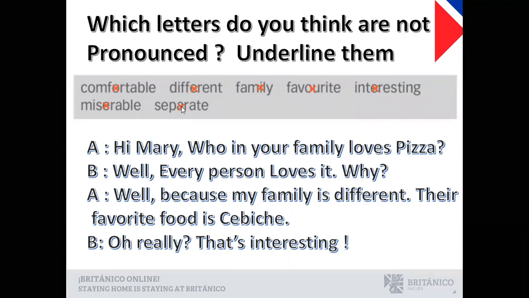As you can see, these words have drop syllables in them. And if you want to sound more like a native speaker, I recommend you practice saying them very often so you can have the habit of pronouncing them in that way. Okay, let's practice again. Comfortable, different, family, favorite, interesting, miserable, separate.